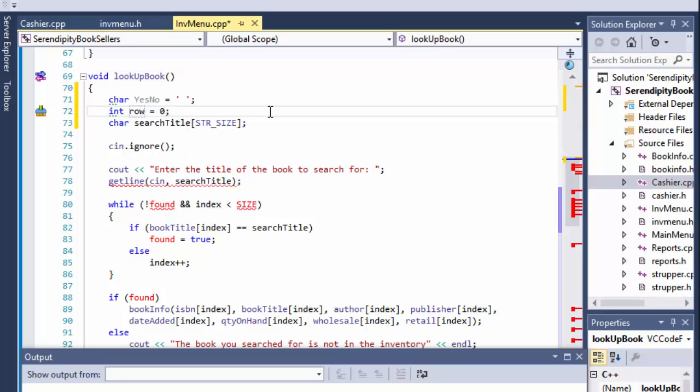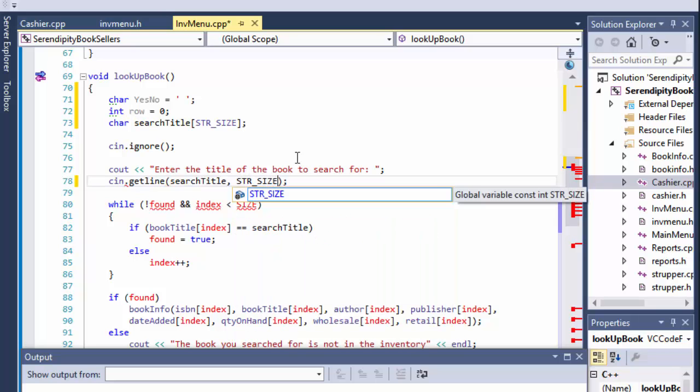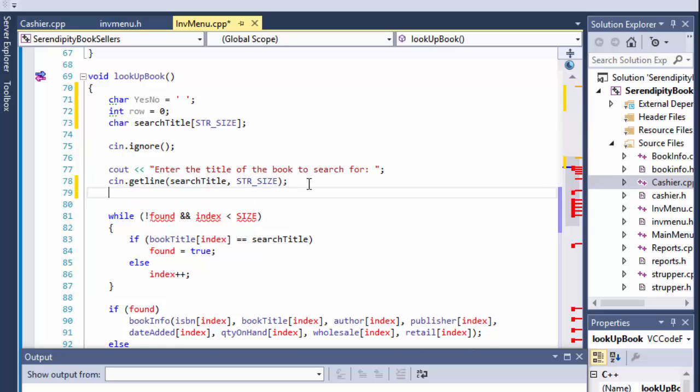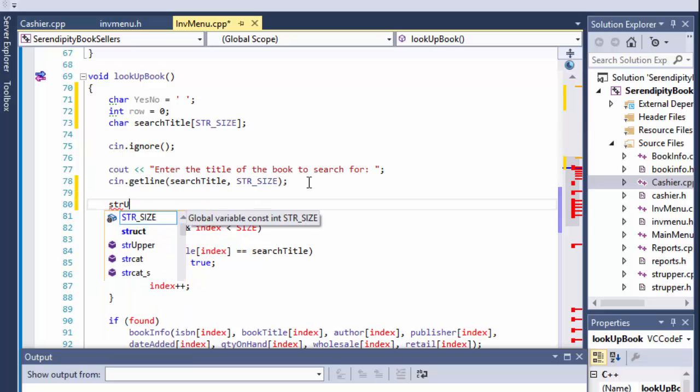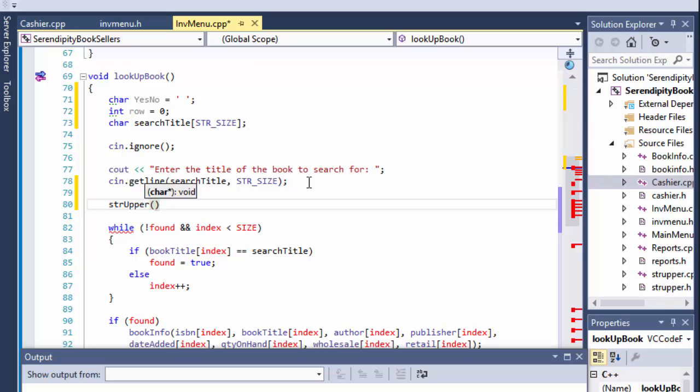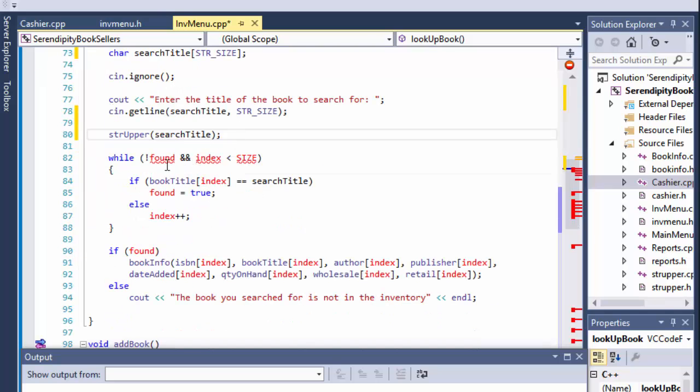Again, I'm going to change this to row instead of index, and that should be all right. So I'm going to clean up the getline. So the search title will be search title and string size, and we are calling the string upper function, and we pass the search title to it. Since search title is a character string, that's what we are passing into the function, and it will convert it to uppercase.